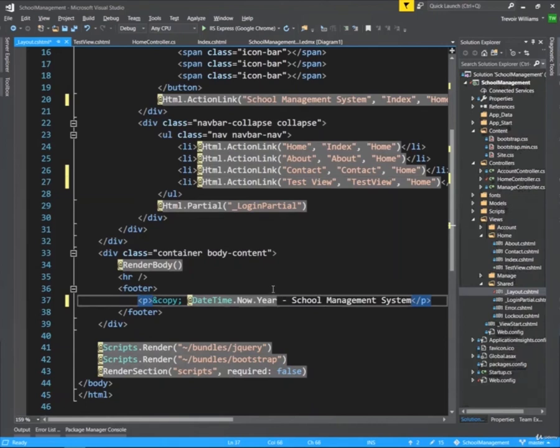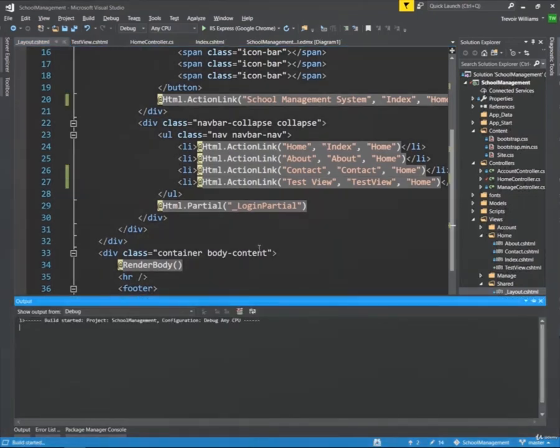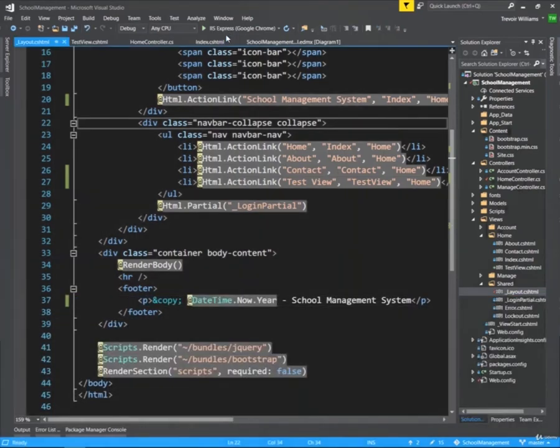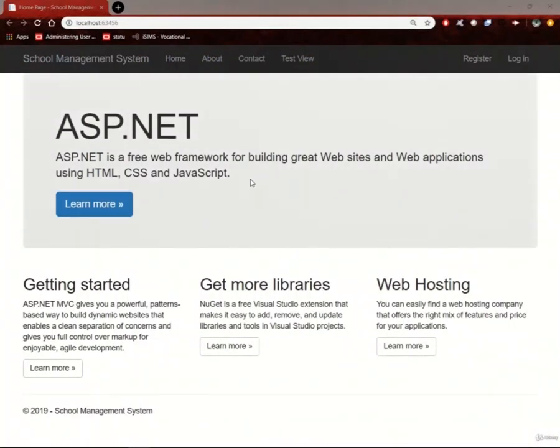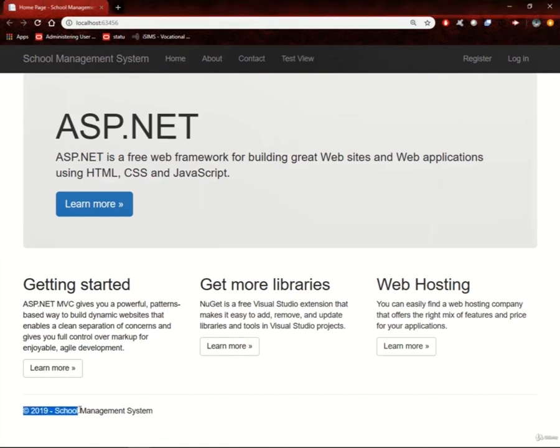And then I can press Control Shift B and build, and make sure I have no syntax errors. And then we can go back into debug mode and see all of our changes. So I'll press F5 to enter debug mode. When our page loads, we see here that we have all of our changes reflecting. We have School Management System printed here instead of Application name. We have our test view now added to our navbar, and we have our footer reflecting on our page.